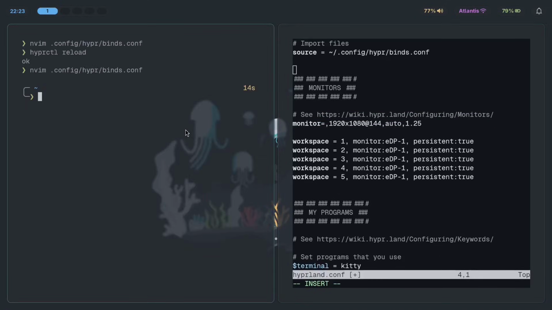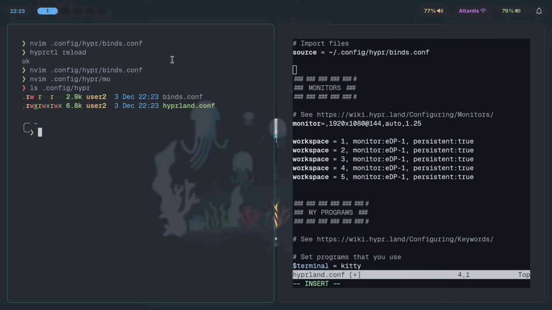We'll do it for monitors. So all you have to do is open config hypr monitors.conf. Or you can do this in a different way. If I show you the current directory structure, let's just ls config hypr. Here you have hyprland.conf, binds.conf, and then there's going to be monitors.conf, so on and so forth. But if you want to split this into even more of a modular config, you can just make a folder called config hypr modules and then move binds.conf into config hypr modules.